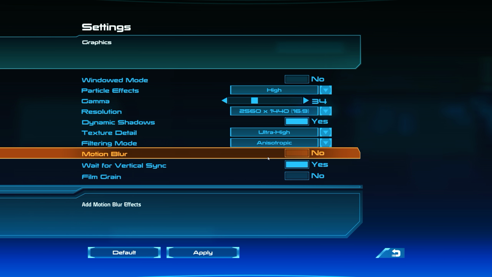Now as far as motion blur or film grain, you can use those if you'd like. I normally just play with them off. Vertical sync, you can also run that off. If you encounter any screen tears, just turn the vertical sync back on. Now one thing just to note, if you do use the alternate preset file for the ENB and SweetFX, you want to adjust the gamma up to about 54 for that.